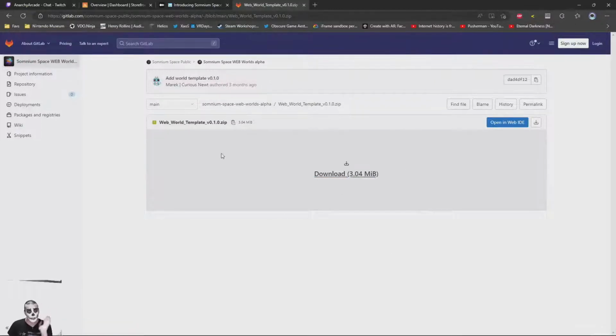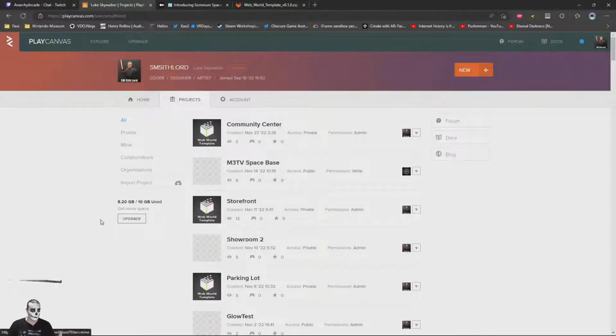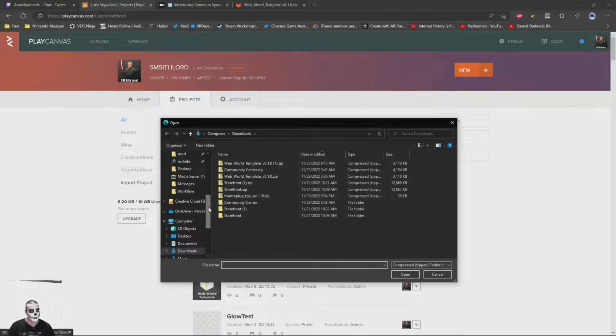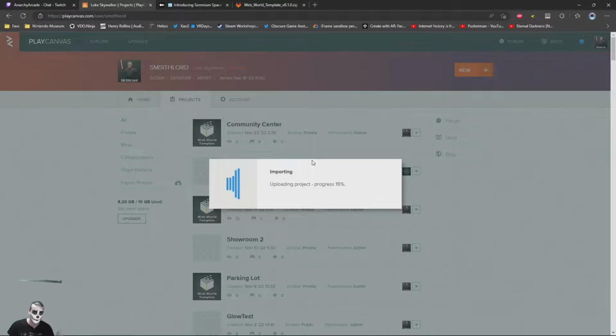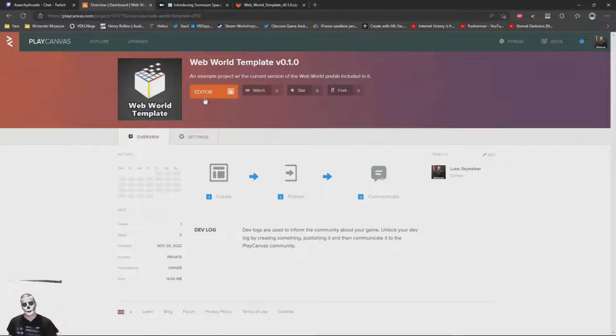So I just downloaded the zip for the Web Worlds template version 0.1. Now I'm going to go to my Play Canvas project list here, and I'm going to click Import Project. And after I click that, it's going to ask me which zip I want to include. Did I not click that? I may have not. There we go. And the zip is one that I just downloaded. It's right here, Web Worlds template. Well, it looks like I downloaded it twice. Whatever. Upload the zip that you just downloaded of the Web Worlds template, and you are just about ready to go. It takes a moment, okay, and it names it Web World template because you just imported that.